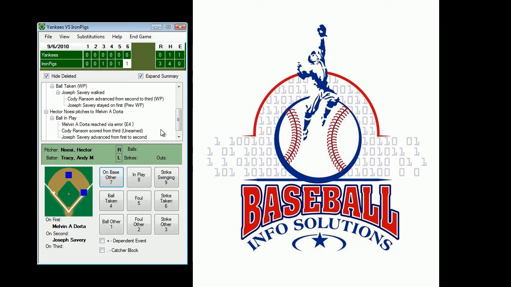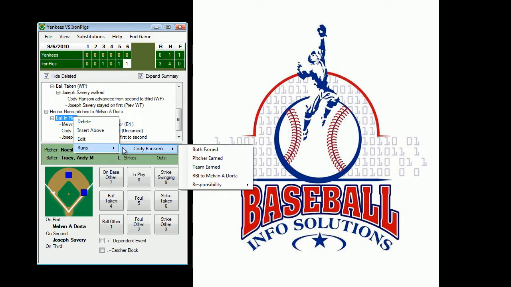To make the adjustment, right-click on Dorda's ball in play. Now, we see an option for runs, since a run scored on the play. Hold your mouse over that, and then on the right it has the name of the player scoring the run, which is necessary because sometimes multiple players score a run on the same play. Hold your mouse over that, and you will see some options. The fourth one concerns RBIs.